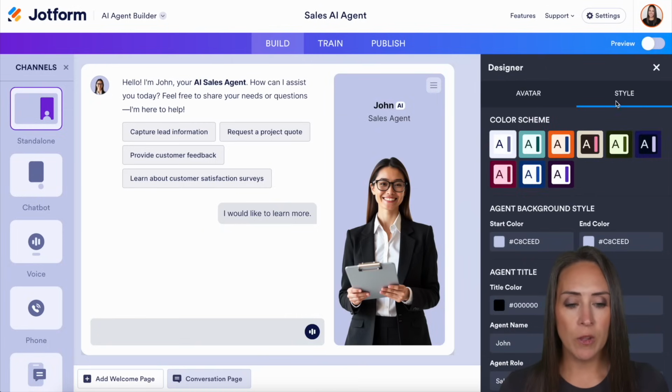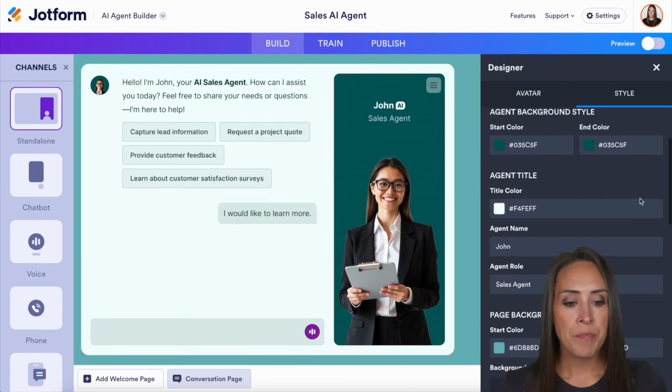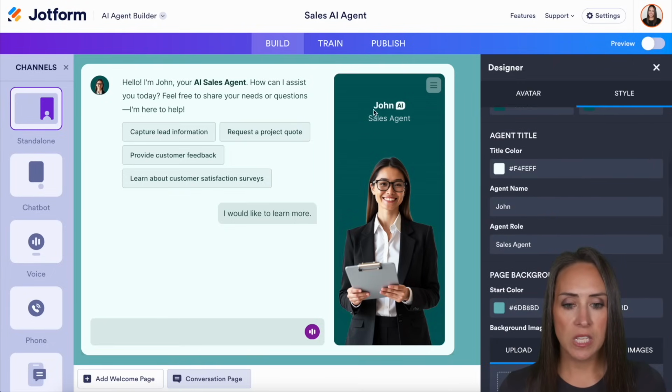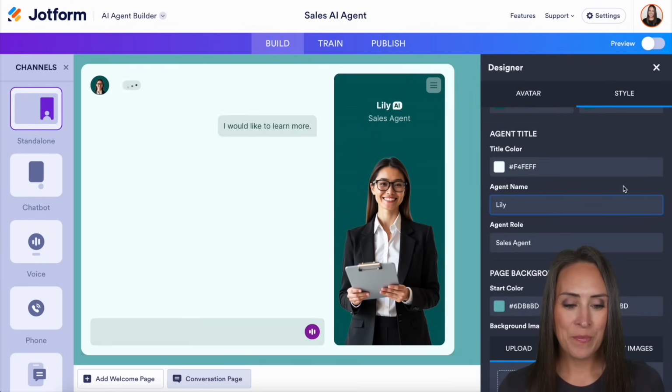But we jump over to style. Right now we're in the general gray and light blue color scheme. If we want, we can choose overall color schemes. If you want to be more specific, we can change that color right here. The agent background style is going to be what's right behind Lily. We also have the agent title, which is going to be right up here. Here's another place where we can change John back to Lily.